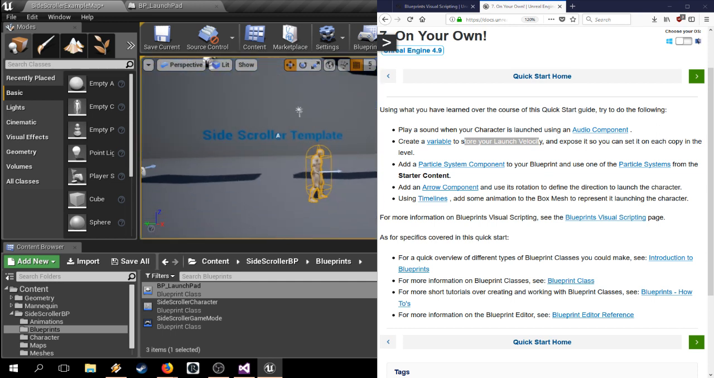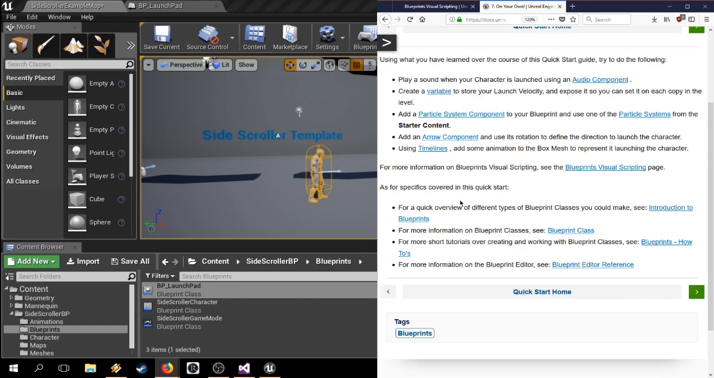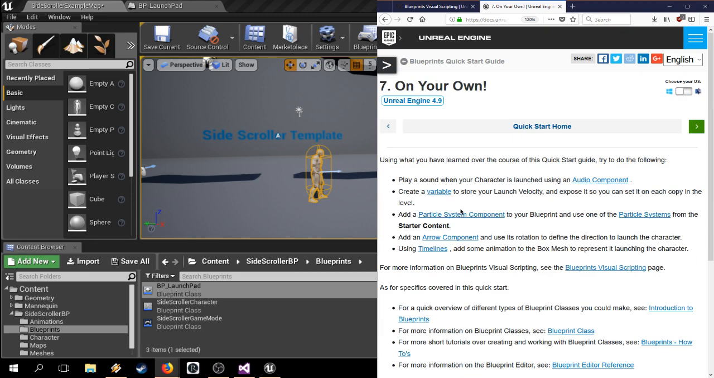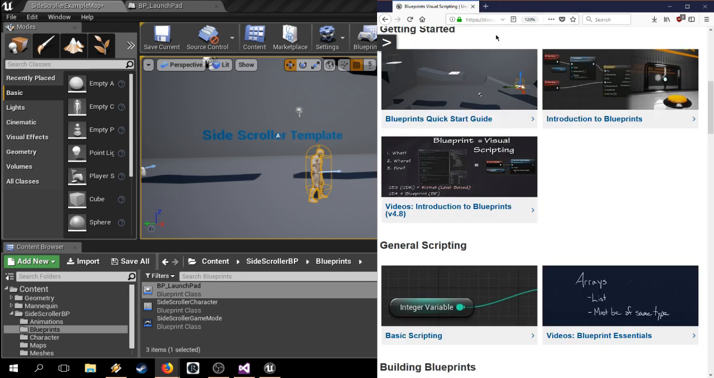Now we could add an arrow component and use its rotation to define the direction to launch the character. Huh. Using timelines, add some animation to the box mesh to represent it launching the character. I don't know what that is. Maybe not. We'll probably pass on that. Okay, let's go back.